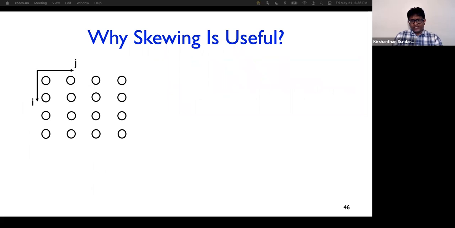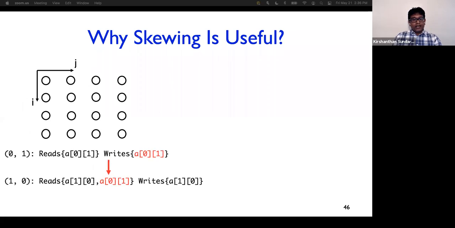But why do we perform such a transformation? To see, let's take a look at the dependencies in the program. Take instance 0,0: it writes to A[0][1], and instance 1,0 reads from the same location, hence there exists a dependence. We can see a similar pattern between other pairs of instances. If you look at the columns, there are dependencies across the columns, and it's the same for rows. If you look at the rows, there exist dependencies between the rows as well. Therefore, we won't be able to parallelize along any of these loops.